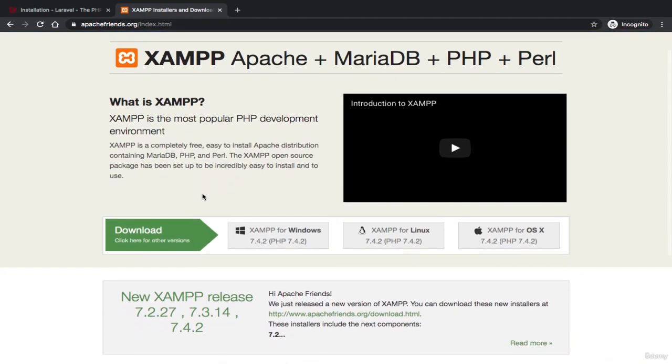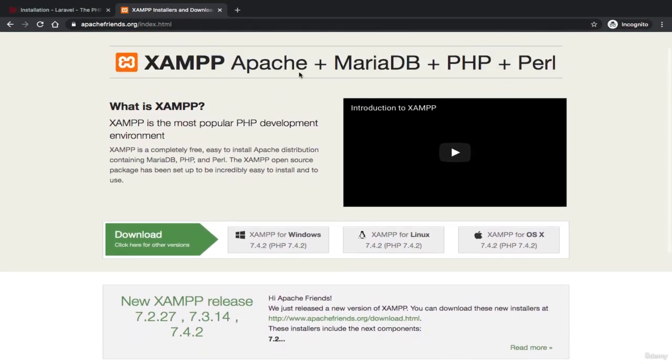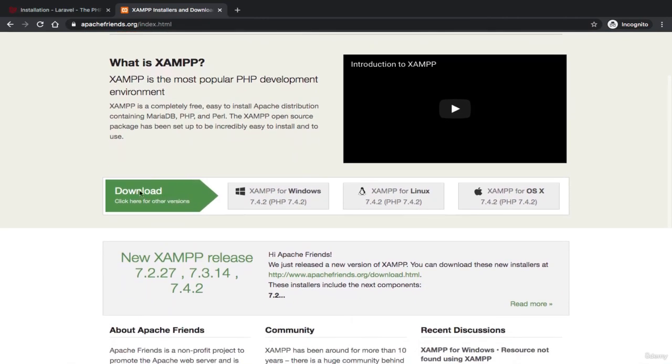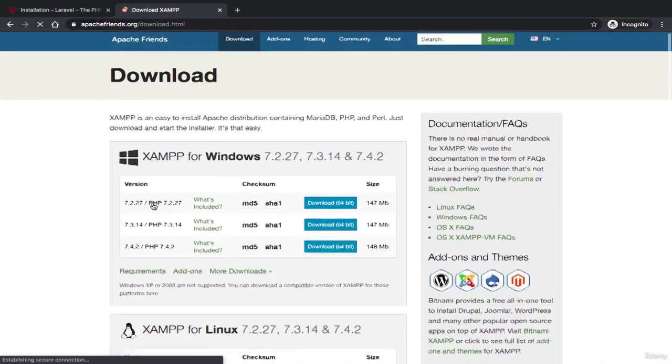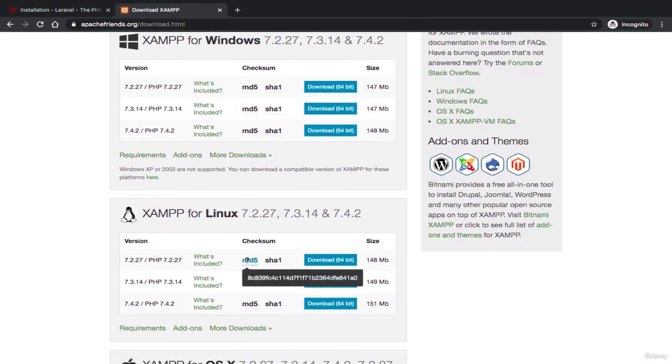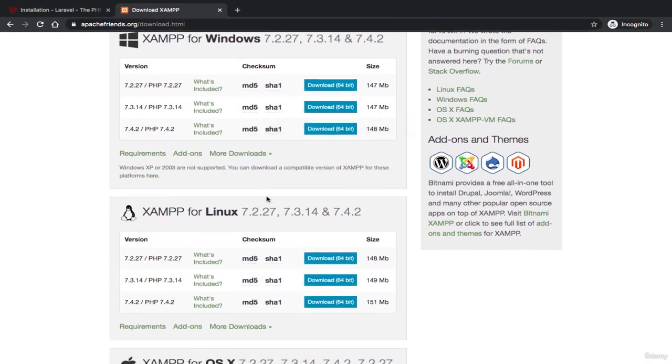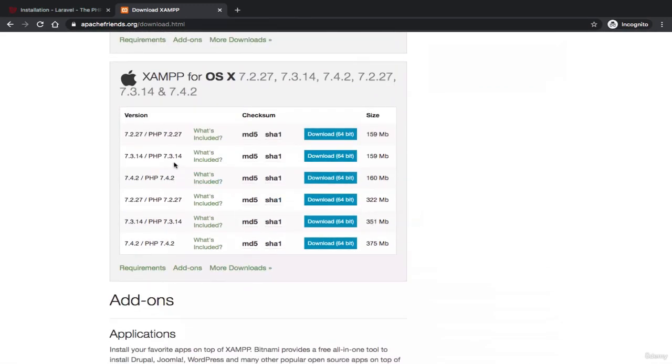At apachefriends.org, you will be able to install XAMPP, where you can install PHP and the Apache server and also the MySQL database. And you can download the XAMPP application depending upon your operating system. So I'm going to click here on "click here for other versions" and choose your operating system. I'm going to choose XAMPP for Mac, and the version is going to be 7.2. So this one, I'm going to download.